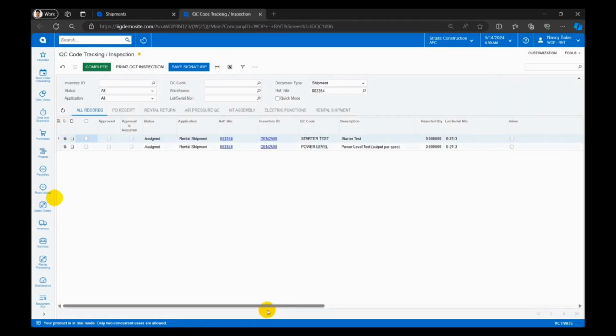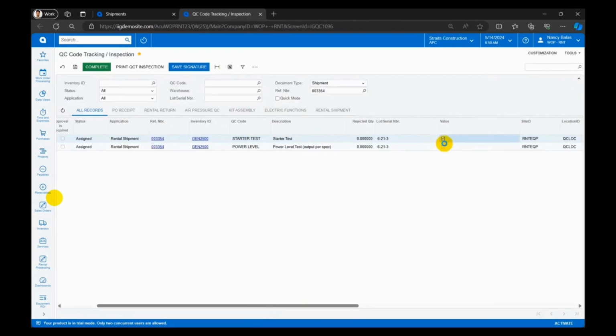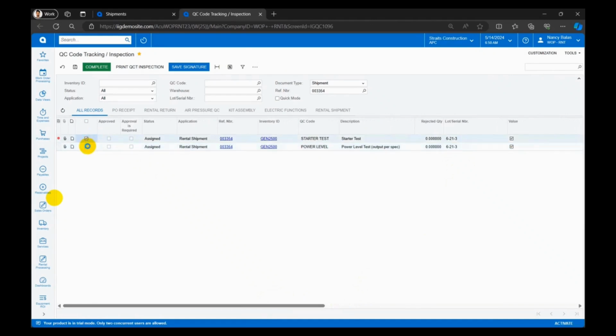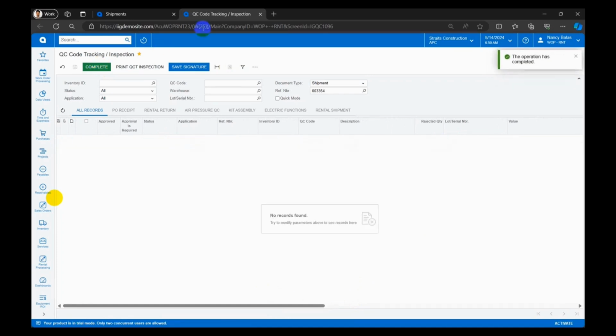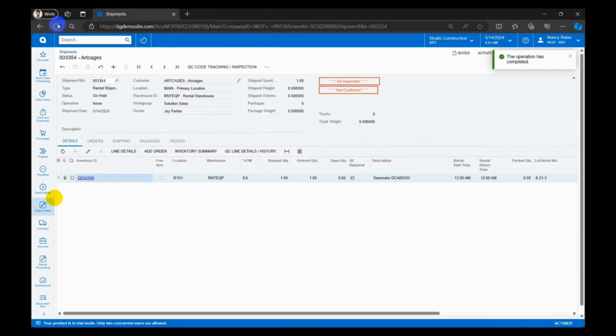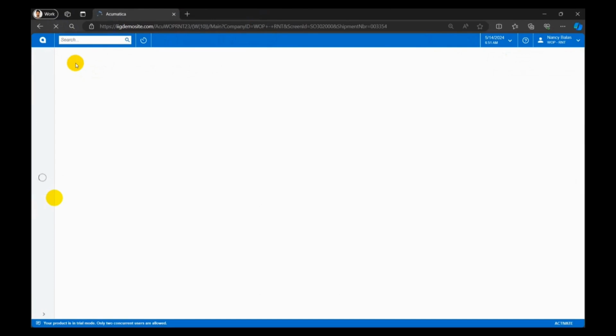we need to fulfill these two inspections and complete both of these inspections by changing the status to completed, assuming the process is already finished. Then click Complete to finalize the QC inspection. Alright, now you have to go back to your shipment and refresh it. Then you will be able to see that the QC inspection has been completed.